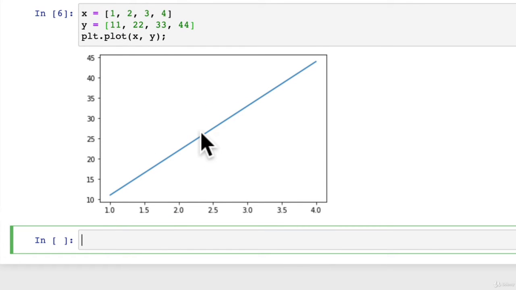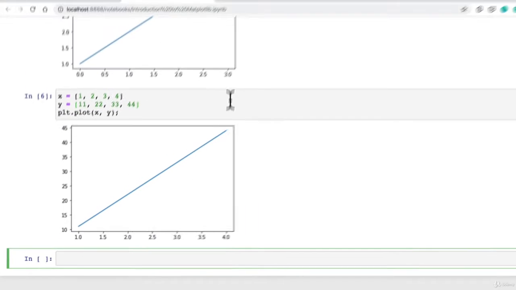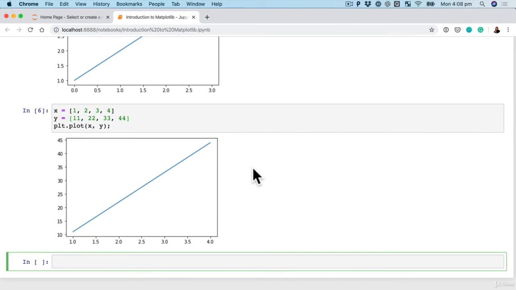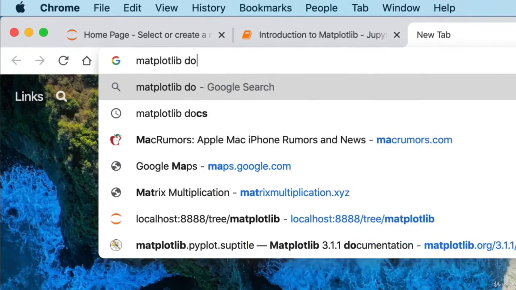This is looking good. Now, this way of plotting in Matplotlib is referred to as the stateless way of plotting. And if you've ever used MATLAB, it works like that. But if you haven't used MATLAB before, not to worry. Let's have a quick look at Matplotlib documentation.